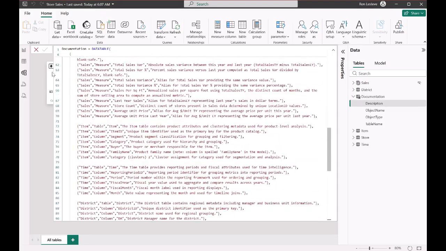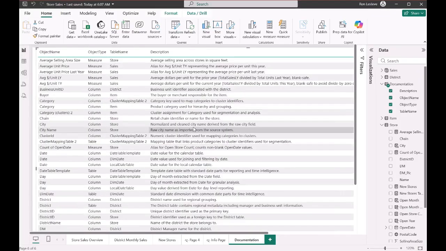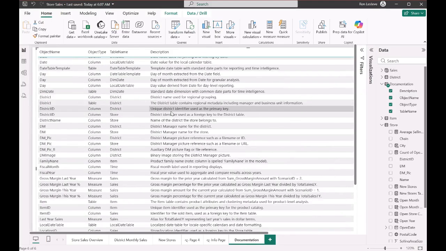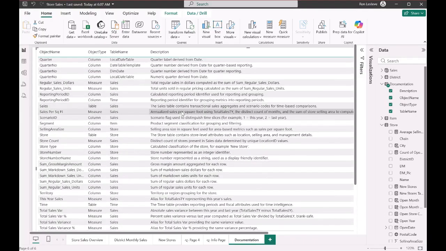Now every analyst, stakeholder, or new team member who opens this report instantly gets complete, always current model documentation without hunting through folders or asking, what does this field mean?